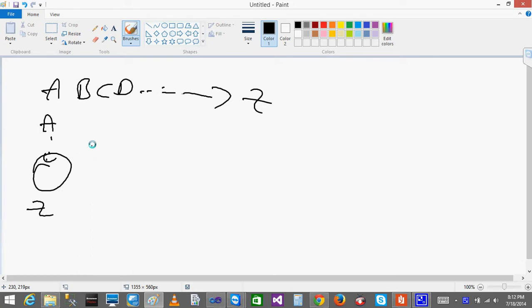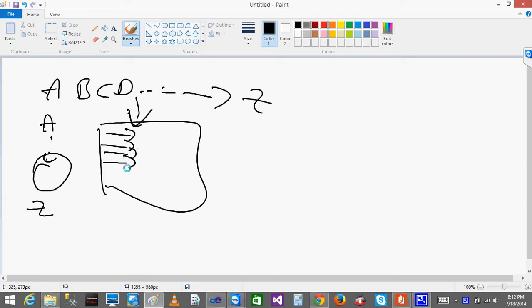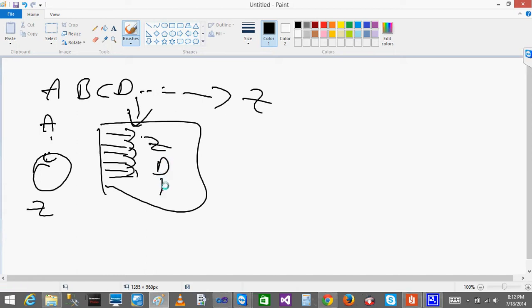Let's assume that they are not in alphabetical order. Then if you want to find some data, how are you going to find it? It takes a lot of time to find a particular word. If the words are not in alphabetical order, you may have Z, you may have D, F, K, A, like that. It's not in alphabetical order. Then it takes much more time.